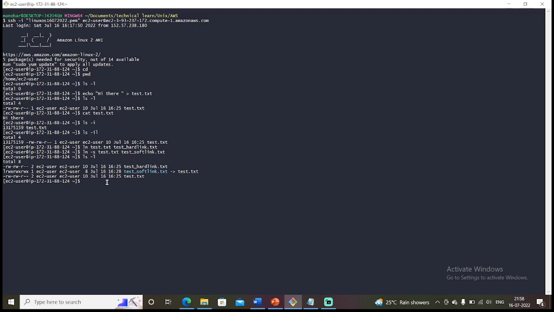So what is the difference between a hard link and copying the file? Basically, a hard link is not copying the file. So I will create one copy of this file and show you the difference. Let's make a copy of test.txt. Sorry for that. And the copied file name will be test-copy.txt.